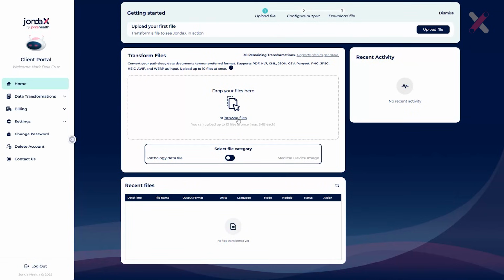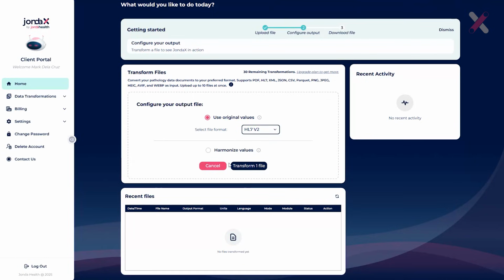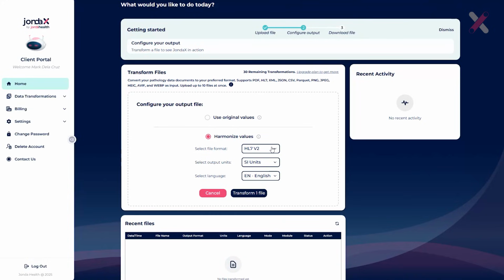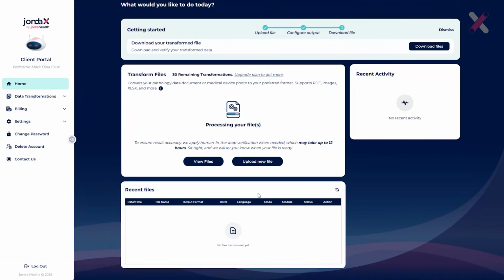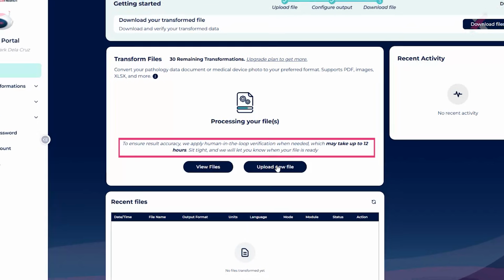Click Browse Files, or drop them into the Transform Files panel and choose your category, pathology data file or medical device image. For pathology data, you may choose to extract original values or harmonize values to your preferred format, units, and language. Every file gets a quality review from our experts alongside automated processing, so results can take up to 12 hours to come back accurate and ready.